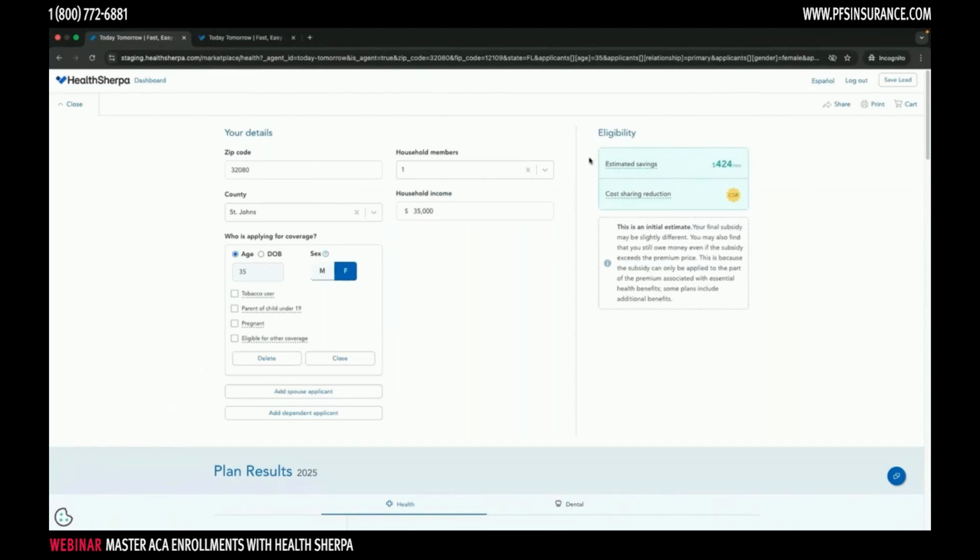The other cool thing is it's reminding me of things along the way. We all know, as licensed agents, that there are actually two types of subsidies. There's the advanced premium tax credit, and there's the cost share reduction. It can be really hard to remember all this stuff, right?